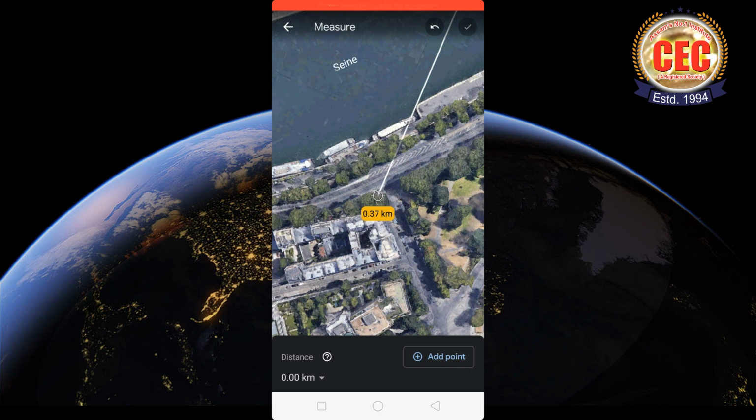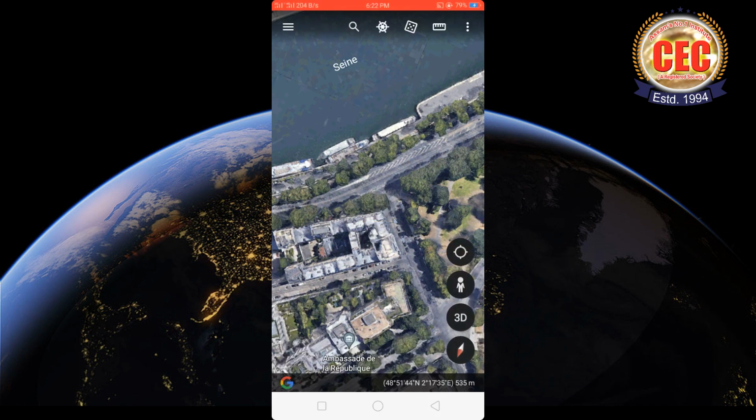So this is a simple use of Google Earth Pro on your mobile phones, or you can also use it on your tablets or laptops.